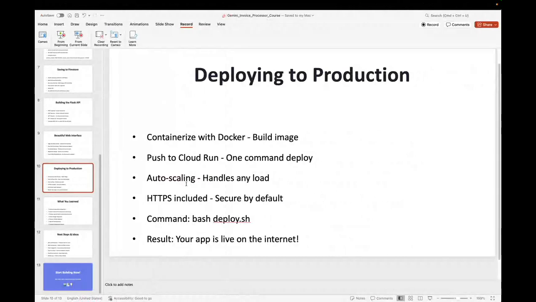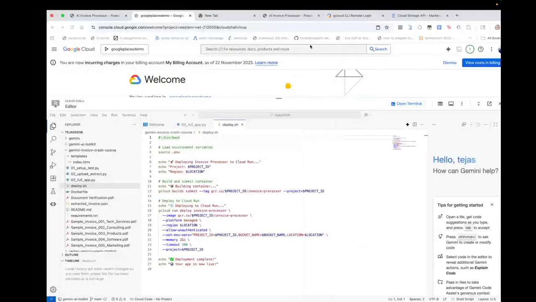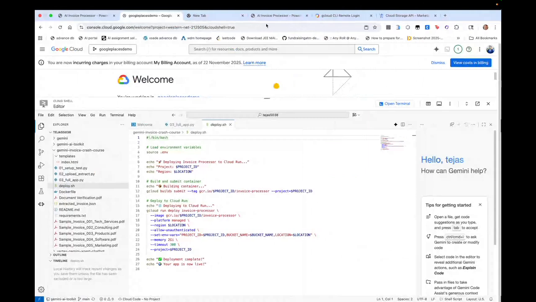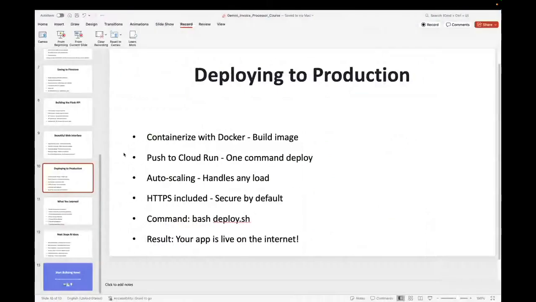This video will be very exciting because up to this point we learned how to make an AI invoice processor. We did a local setup, where we ran the local server and had a local URL that we used to test it end to end.